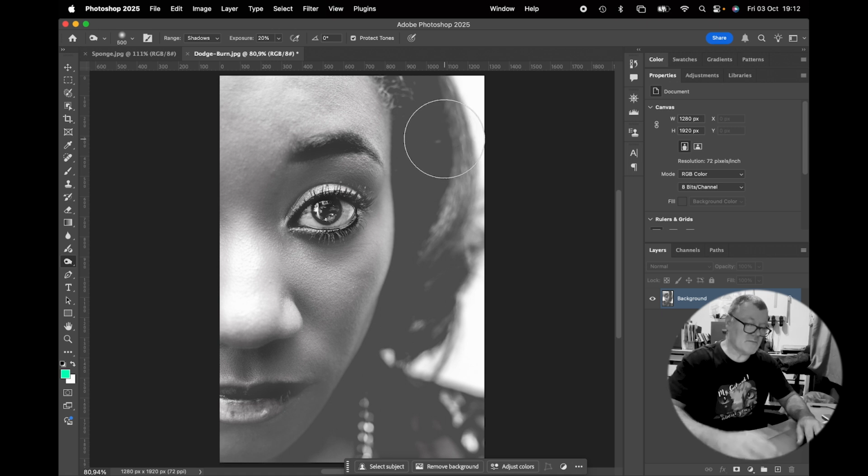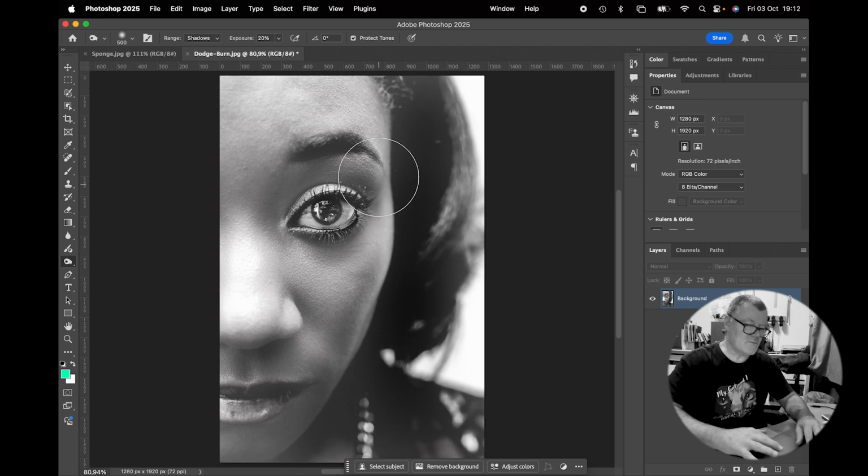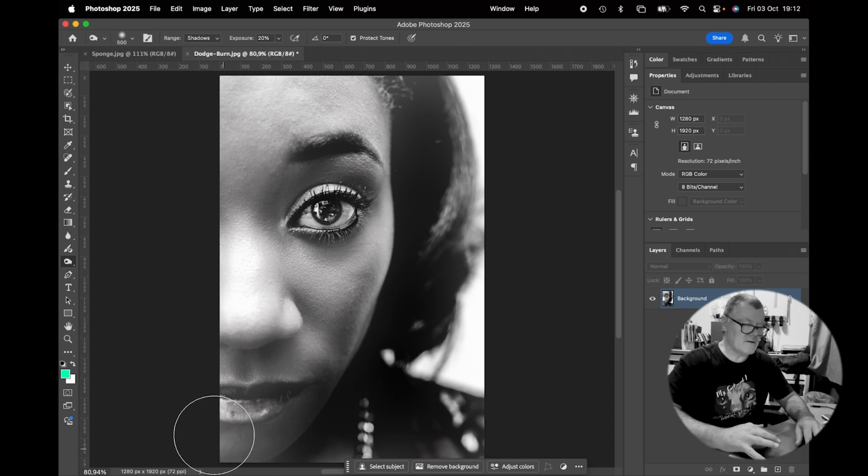And let's make a nice big brush here for her hair. Obviously, the more time you take with this, the better the result will be. And we'll just generally go over here. Okay, I think I went too far there. Maybe a little bit like that. So that's Burn. Let's switch to Dodge.